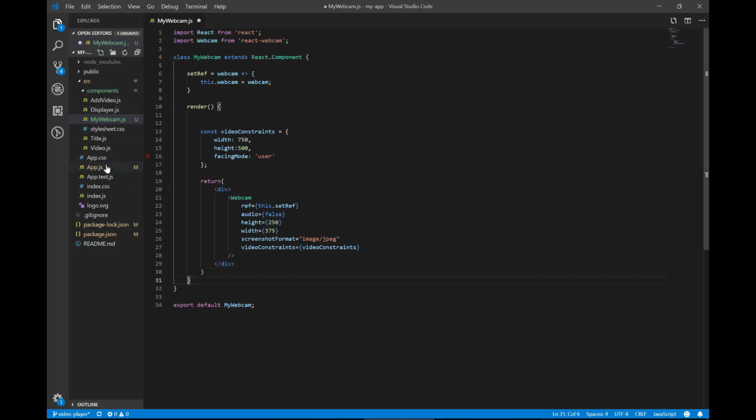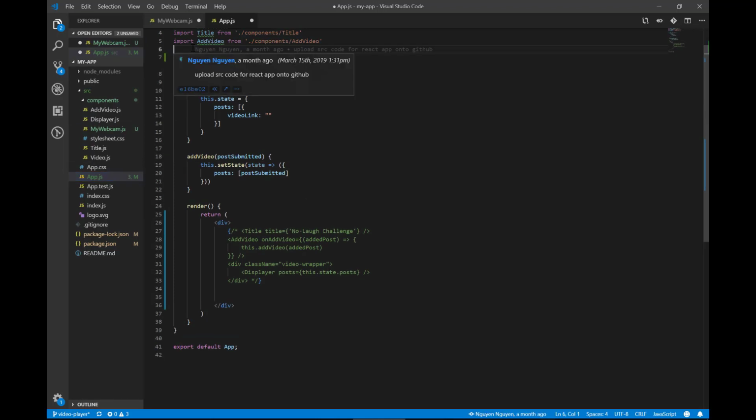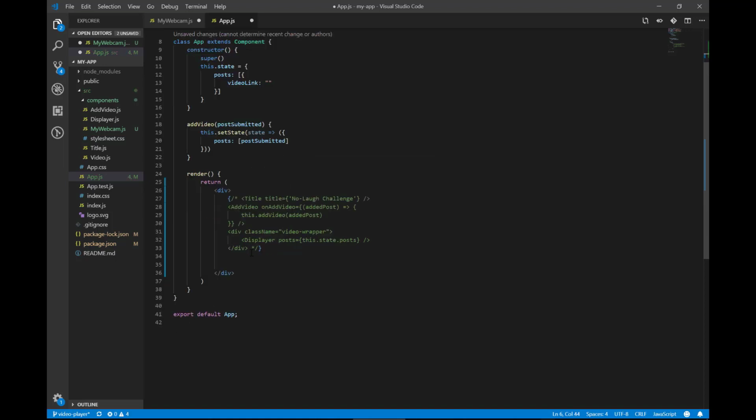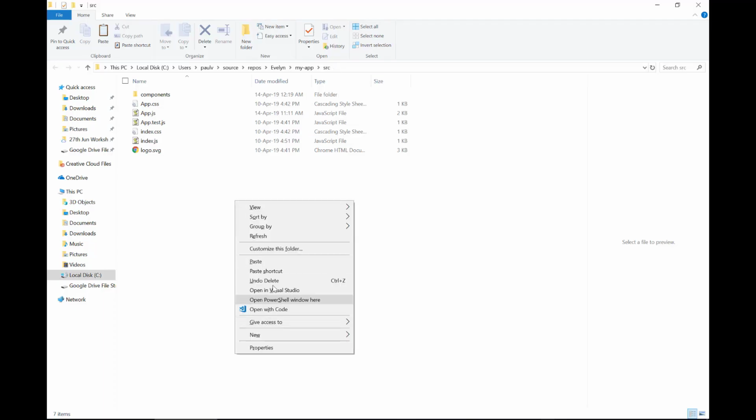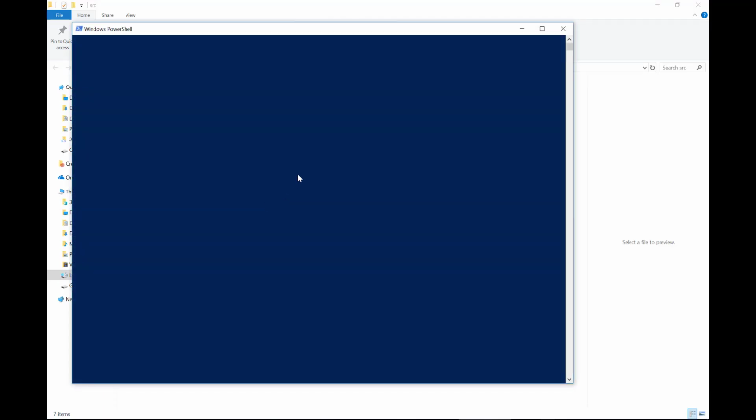So let's go back to app.js. We first want to import the MyWebcam component that we just created, and in the return statement let's put down our MyWebcam. Let's go ahead and test our app. So in your project directory, open the command shell, PowerShell, and run npm start.